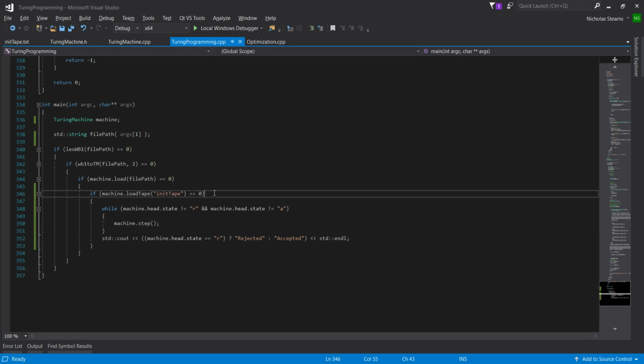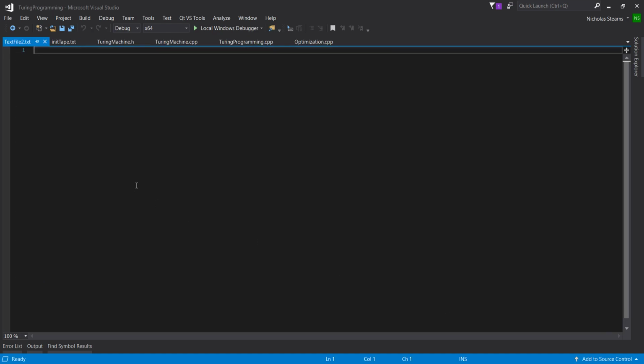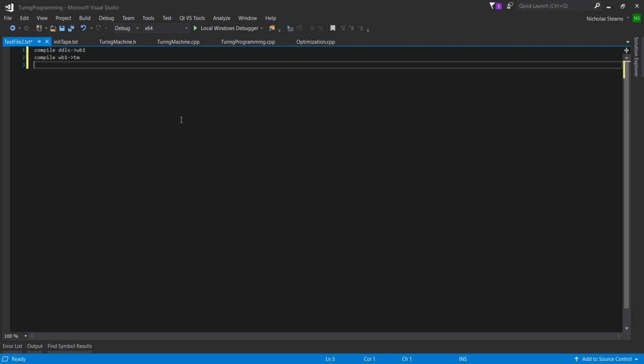So from here, I'd like to add more functionality to the command line. And to do that, we need to really think about what exactly the program does right now. It can compile a Daedalus file to a WB1. It can then compile WB1 to TM. It can run a Turing machine file, and it can also compile Daedalus to a Turing machine.